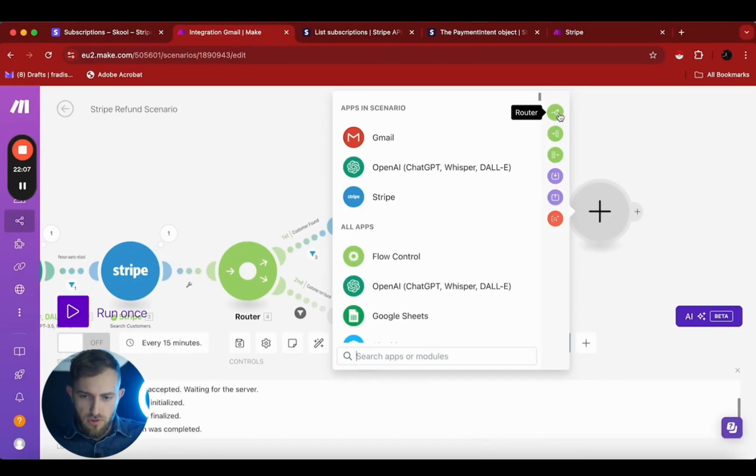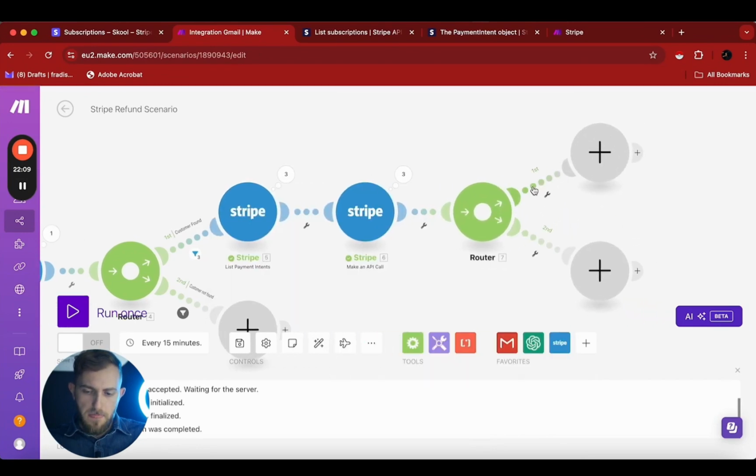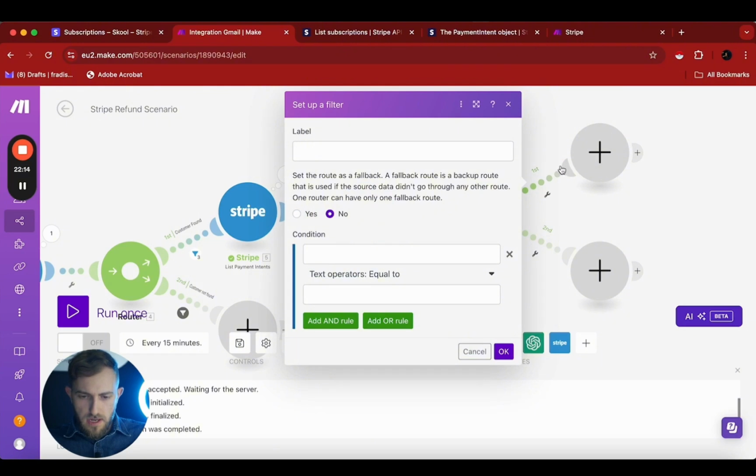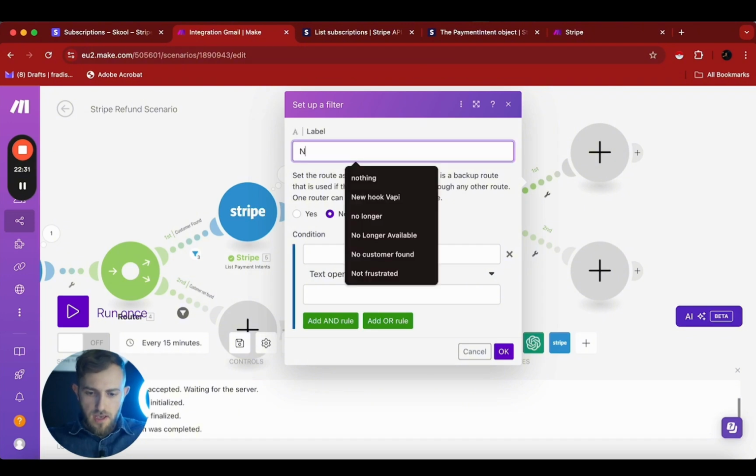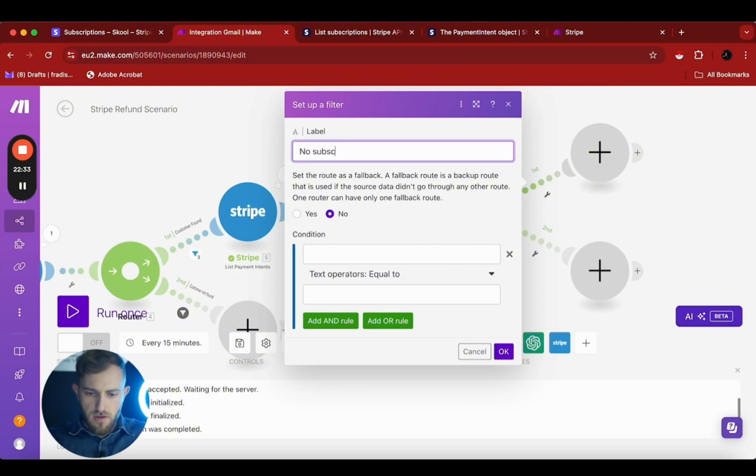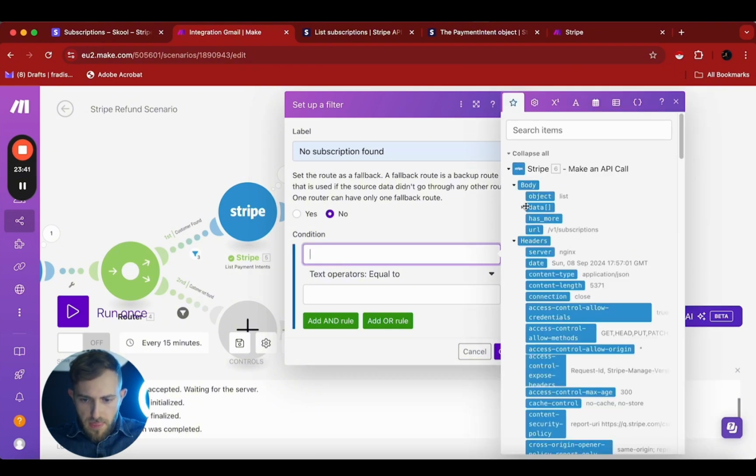Next, we're going to introduce another router, and then we have two different possibilities. The first one is going to be if we did not find any subscription, if the customer was an actual customer of yours, but they don't have an active subscription. We're going to say no subscription found, and the condition is going to be data.